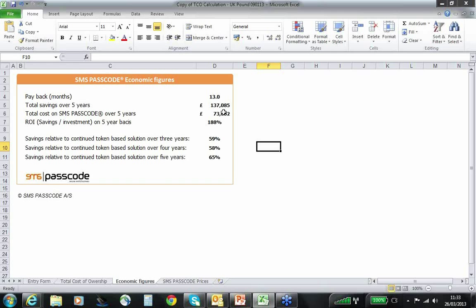Okay, brilliant. Thanks for that, Anoop. And the last two questions we have here for you are, would the SMS Passcode service integrate into TMG, for example, sit in the DMZ? Yes, absolutely.